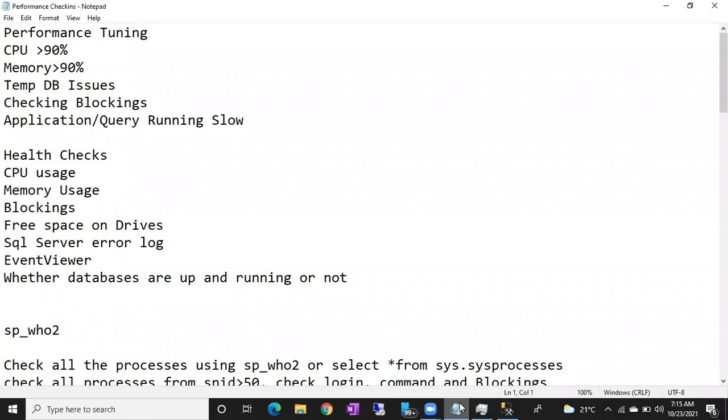How are you going to check whether applications are running slow? Top running queries. Okay, that's fine.